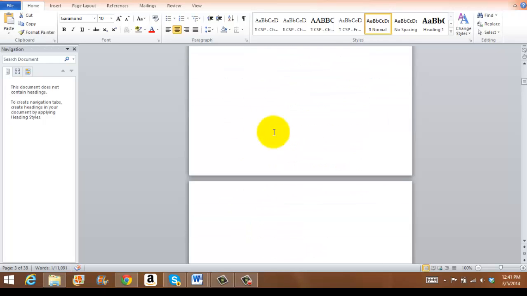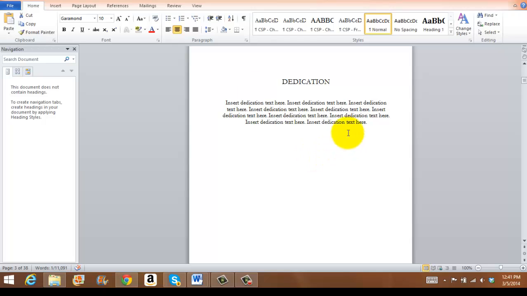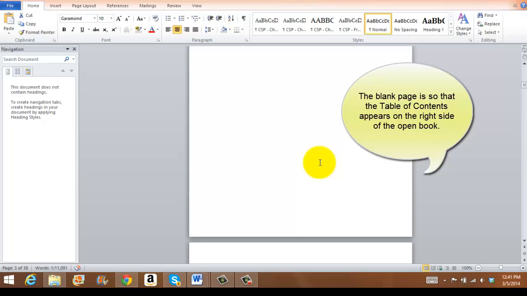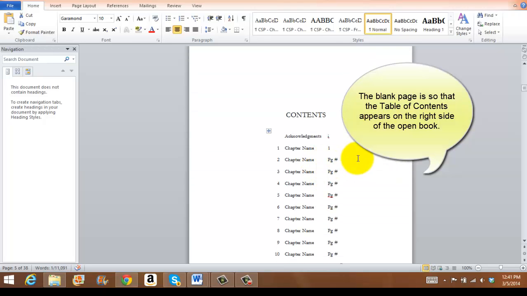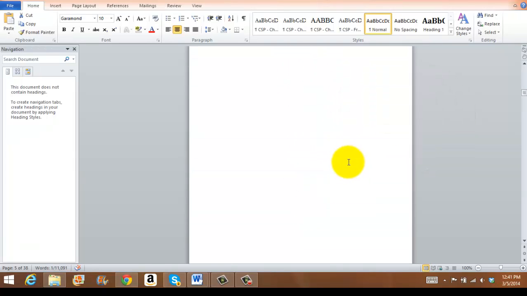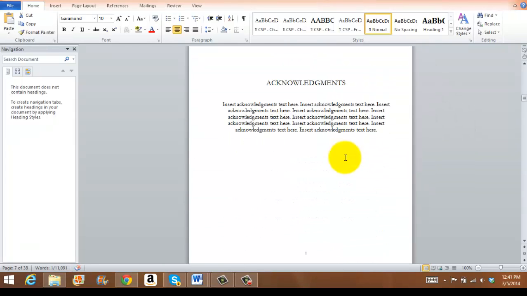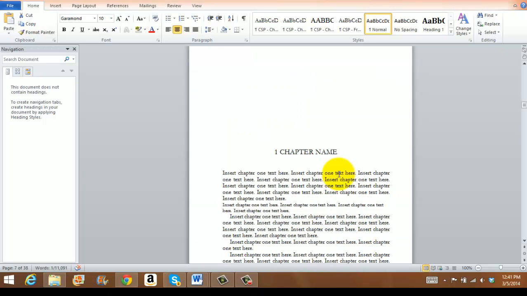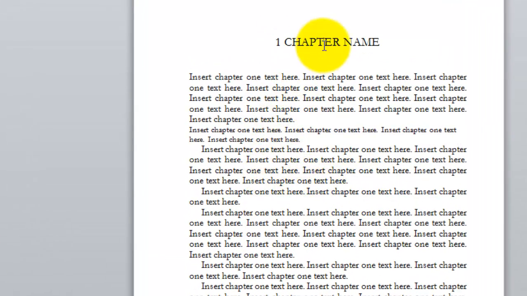So here's the dedication page. I'm going to leave that blank for now. I usually take it out. And there's a blank page which has to do with the formatting, so always just leave it like that. Acknowledgments, I'm going to leave blank as well for now. Okay, and so then chapter 1, chapter name. I don't name my chapters, so I'm just going to leave it as 1. You could change it around to chapter 1 or whatever you want.